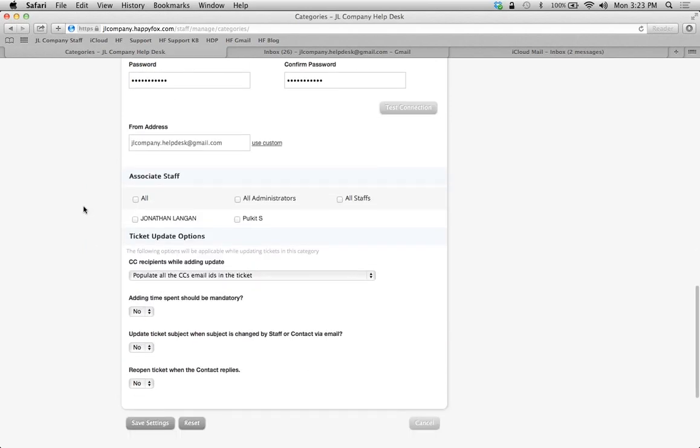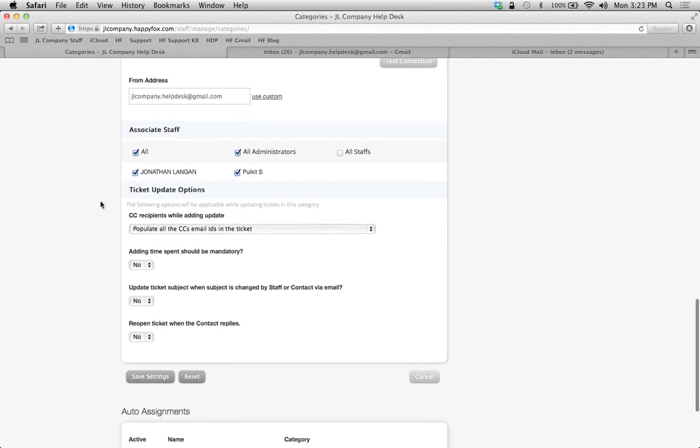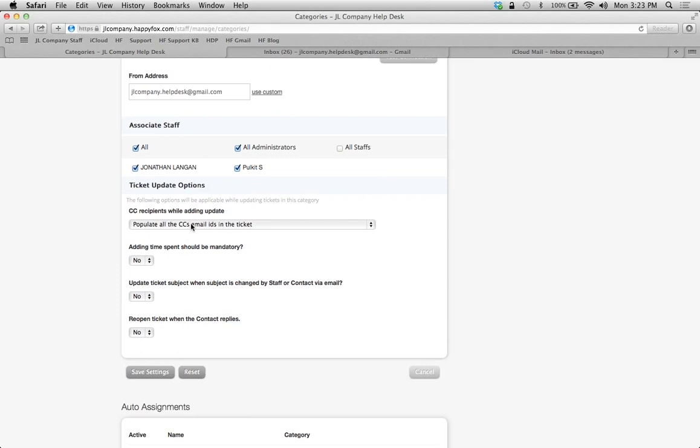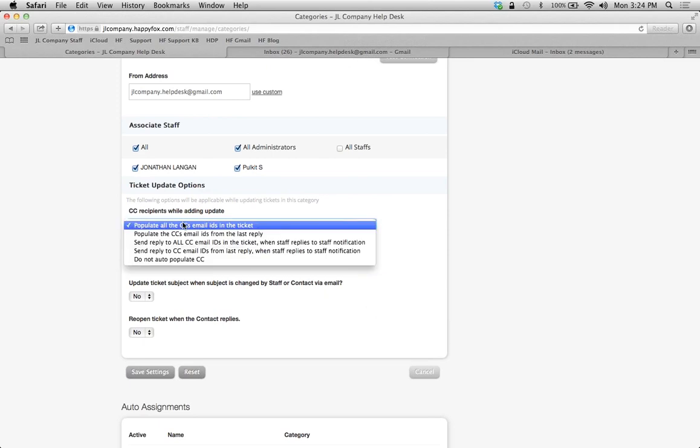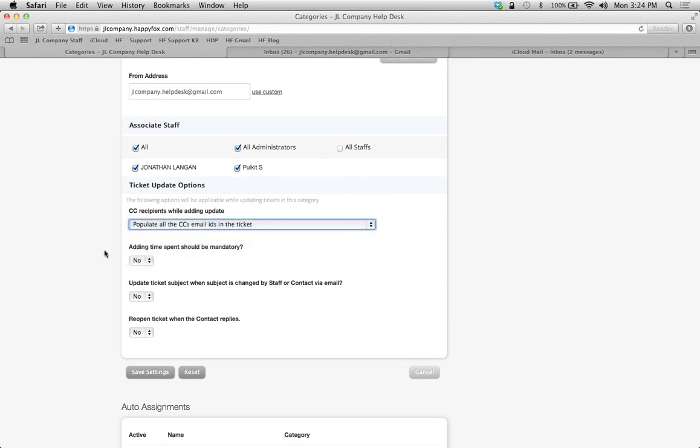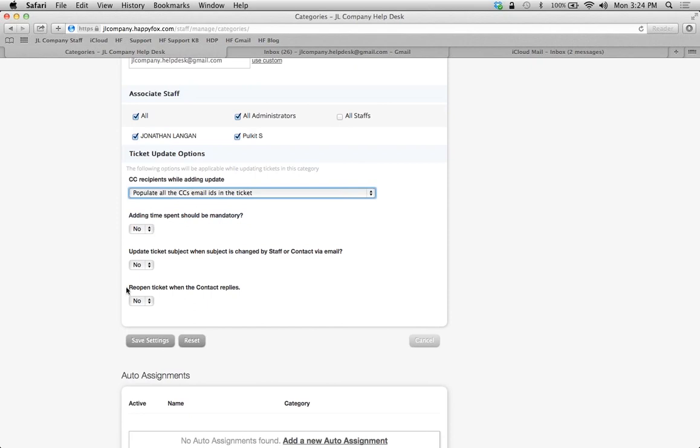And now I can pick what staff I want to associate to this particular customer support category. And in this case, I will select all of my staff. Now you have some different options of how you want your CC, your replies to your CC options, basically, in your email forwarding. You have a couple other drop-down options.